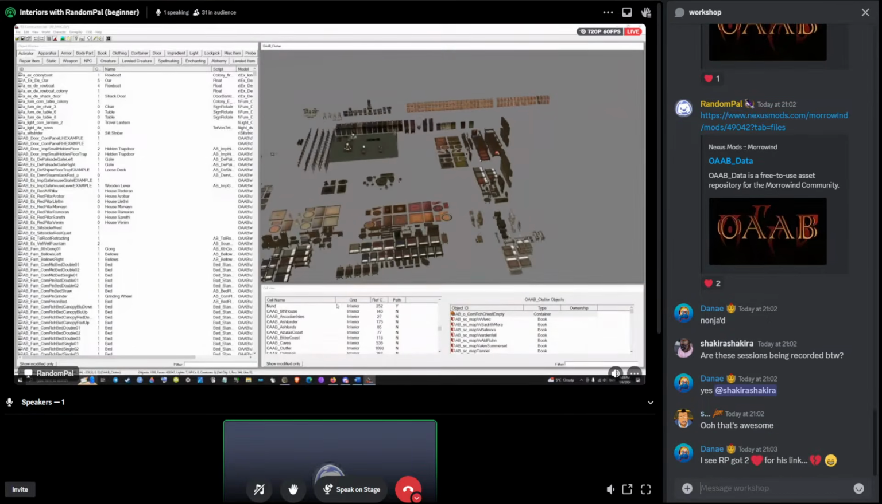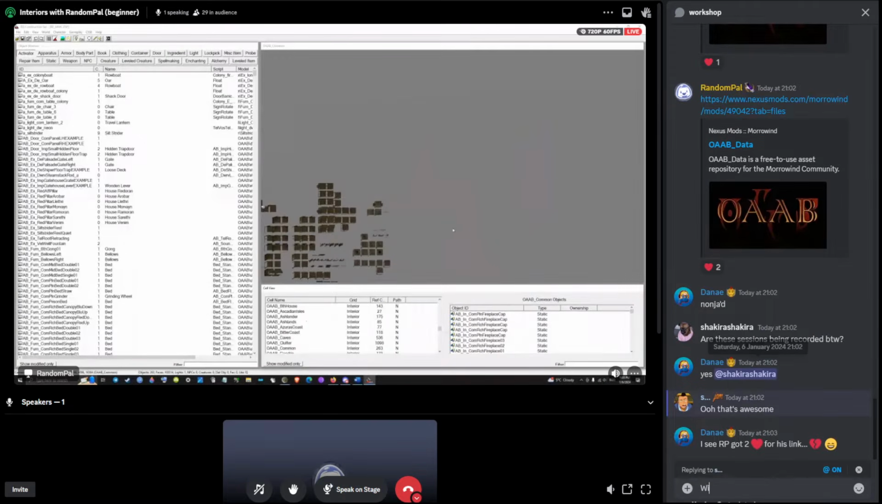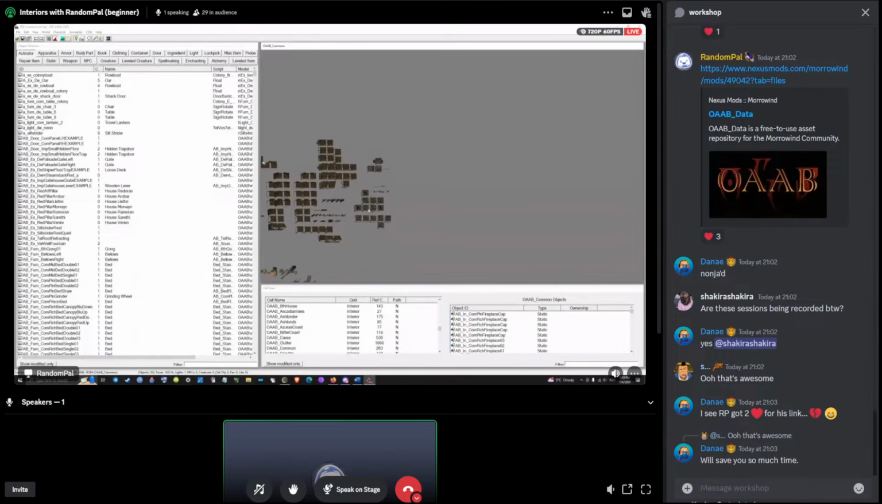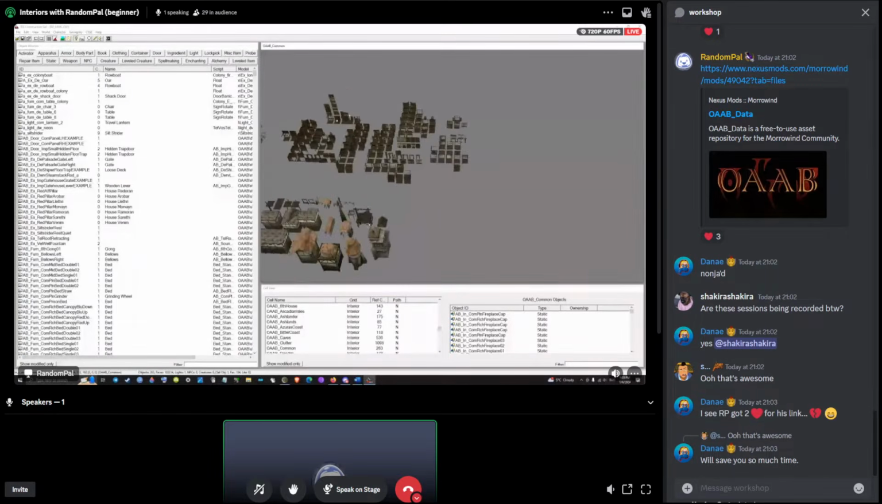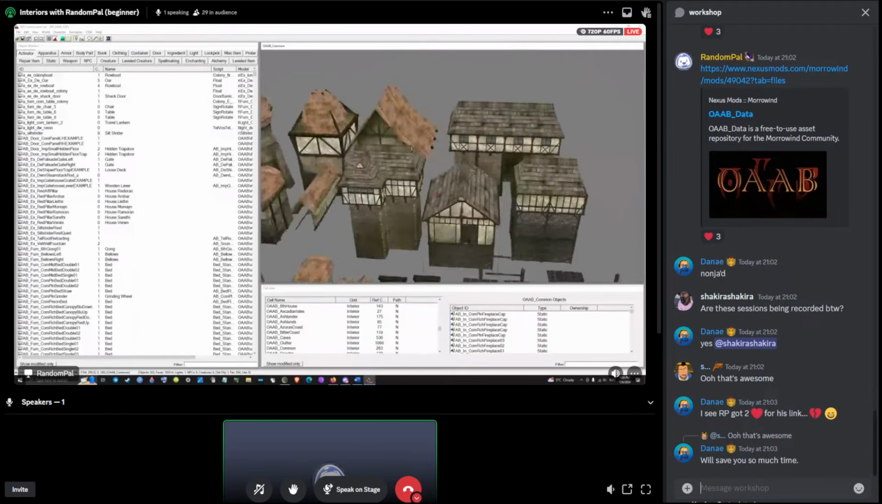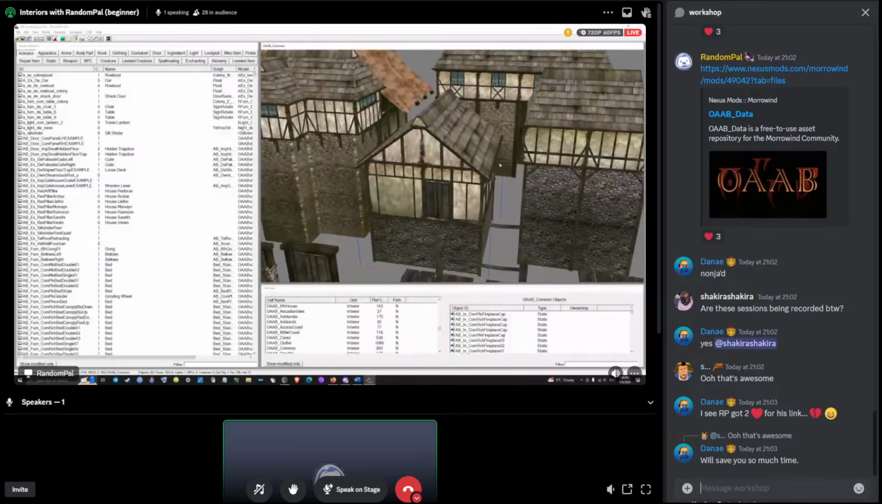So we decided to go with a common interior. Oh, okay. Sorry, I was checking the chat. I'm not used to this kind of multitasking. And we already decided that we're going to use this exterior.